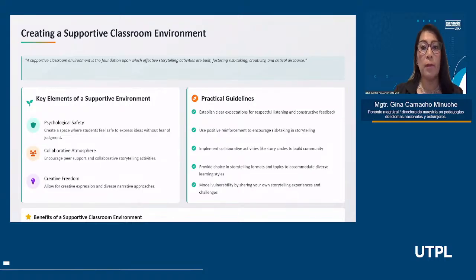giving their best. Implement collaborative activities like story circles, the one we were discussing in the previous slides. Provide choice in storytelling formats and topics to accommodate diverse learning styles. As I told you, you have to consider the way your students prefer to learn. Sometimes they are visual students. Sometimes they like to listen to the story. So you have to combine strategies to meet all your students' needs.